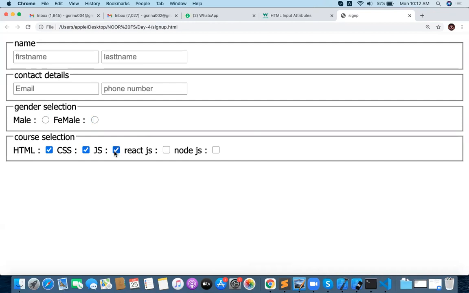Suppose he can select multiple options like this. If you don't want to check Node.js, you can go with Node.js later. You can go with React.js also. He is going to be learning HTML, CSS, and React.js, and his gender is male, and he is going to enter the email. Suppose I'm taking an email like this, and a phone number. This is going to ask for a number type, so it will take a number value only, and here it is taking the first name and last name.